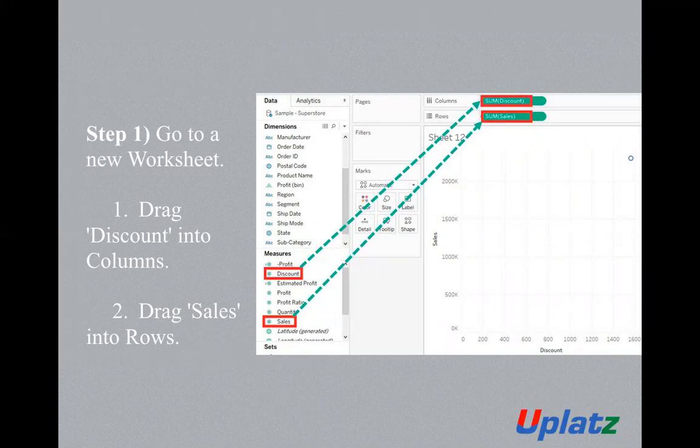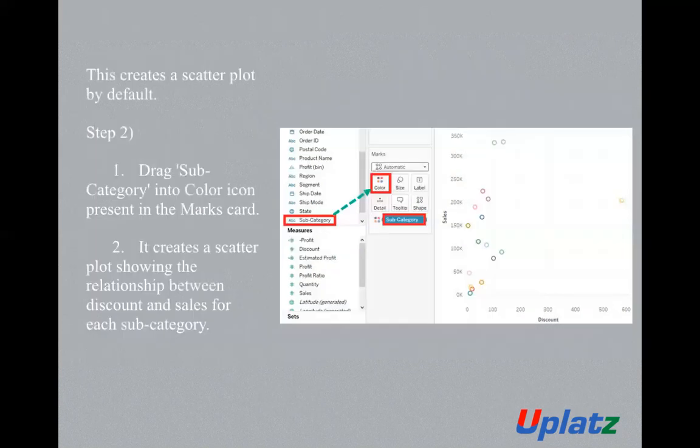Automatically a scatter plot would then be visible here. Whichever dimension you want to drill down or look at, you have to add that dimension to your color palette. So it would create a scatter plot, basically showing the relationship between sales and discount, or two measures, for each dimension or each subcategory.